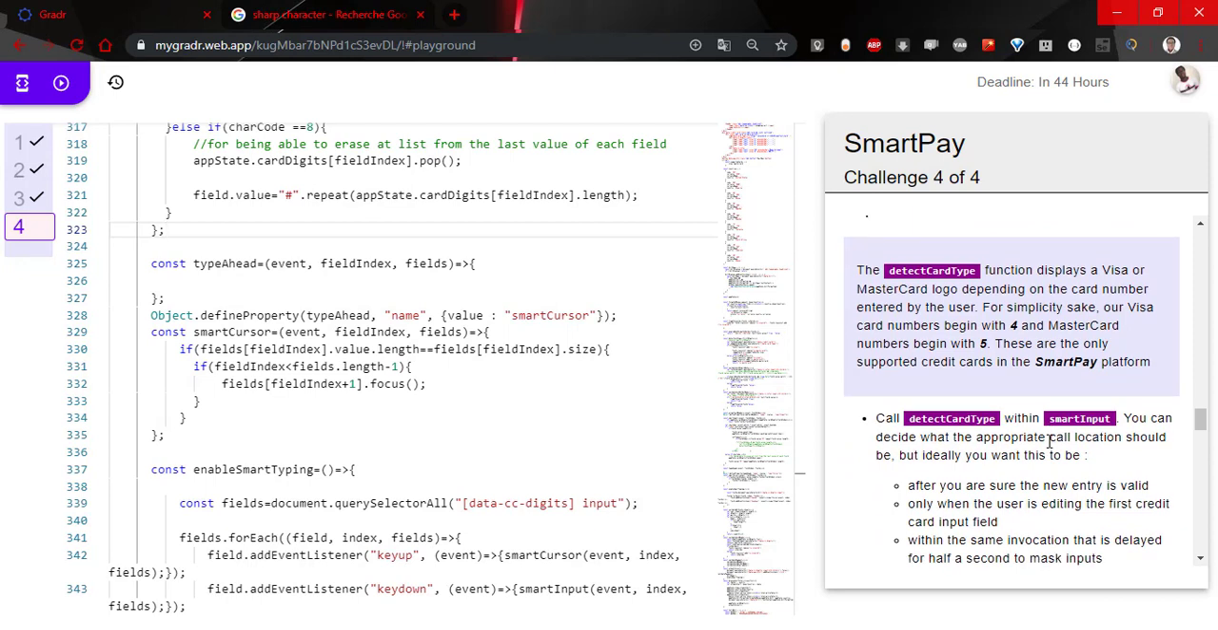The detect card type function displays a Visa or MasterCard logo depending on the card number entered by the user. For simplicity's sake, our Visa card numbers begin with 4 and MasterCard numbers begin with 5. These are the only supported credit cards in the Smart Pay platform. Call detect card type within smart input.